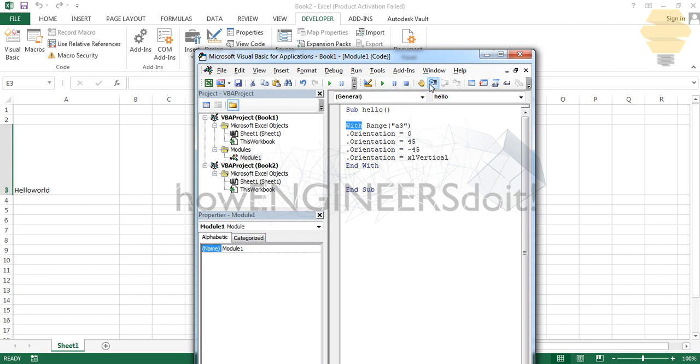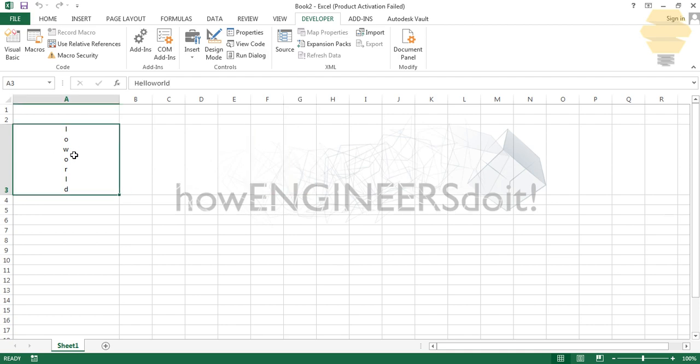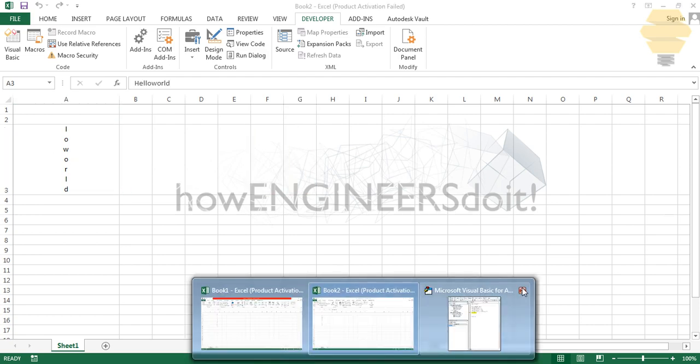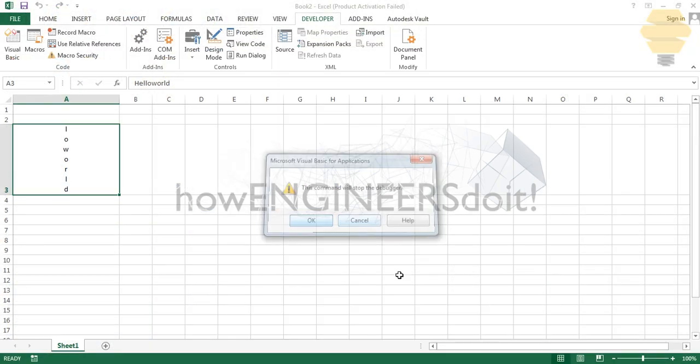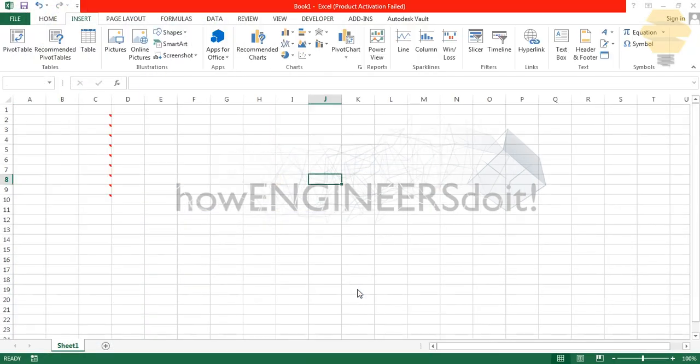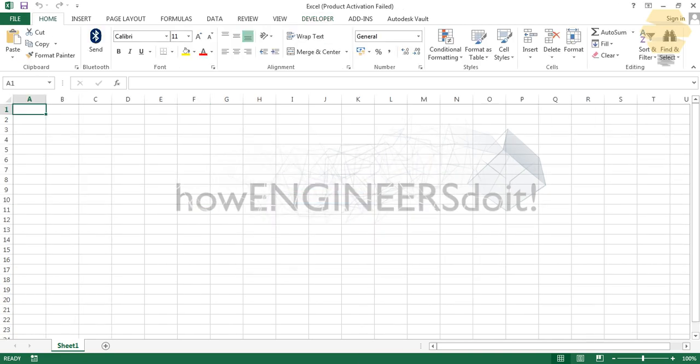I'm just going to try this once more, so you can see that it's all working perfectly. So that's about the orientation part. Now the final part which we're going to discuss here is how to insert rows and columns. To do that, I'm just going to start a fresh Excel. Okay, now we have a fresh Excel, and the final topic we're going to discuss over here is inserting rows and columns.